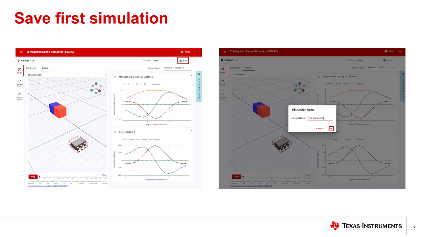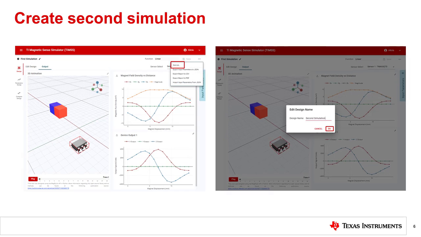From here, you can save your simulation by pressing Save and naming your simulation. Once you've decided on a name, press OK, and your simulation will be saved. Using the simulation that was just created, you can then save it as a new simulation by giving it a new name and pressing OK.